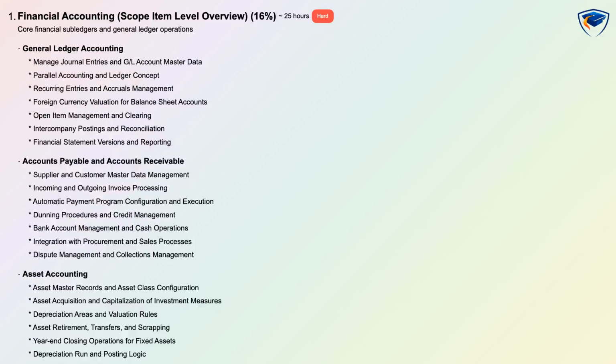You must understand accounts payable and accounts receivable processes including master data, invoice processing, automatic payments, dunning, bank operations and integration with procurement and sales, plus asset accounting topics like asset master records, capitalization, depreciation runs, year-end closing and reporting.